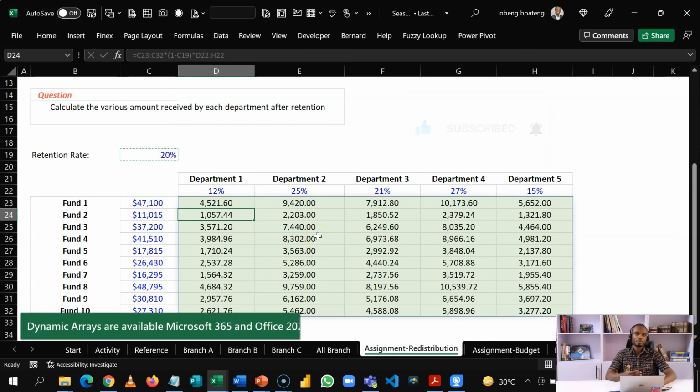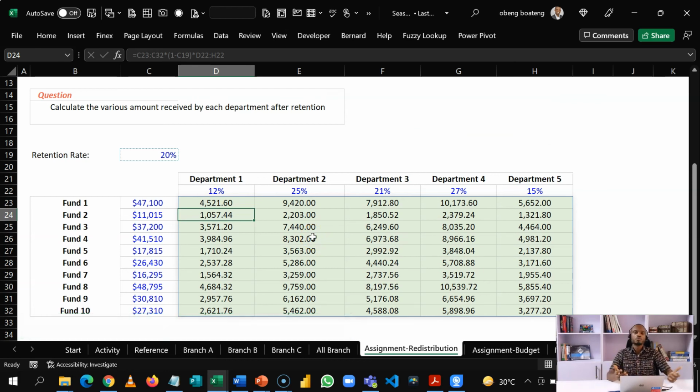So this is what dynamic arrays give us. You can embrace it to work faster, so you have both of two worlds. Please practice and add it to your list of Excel tricks.